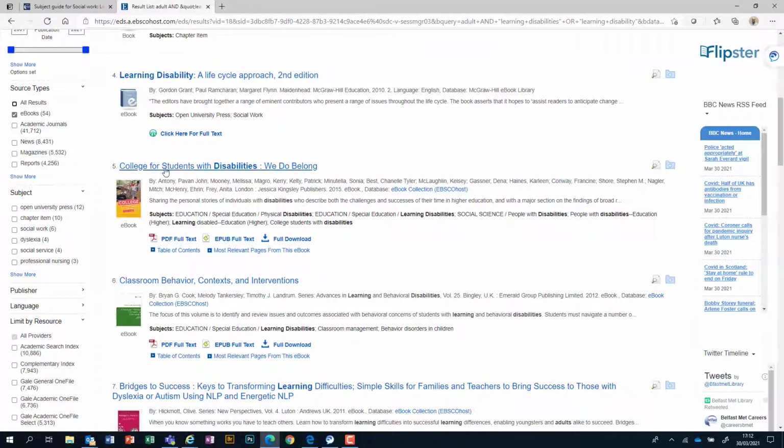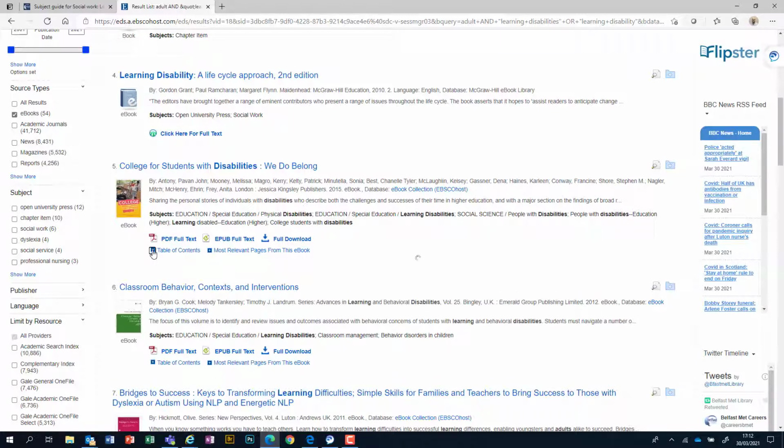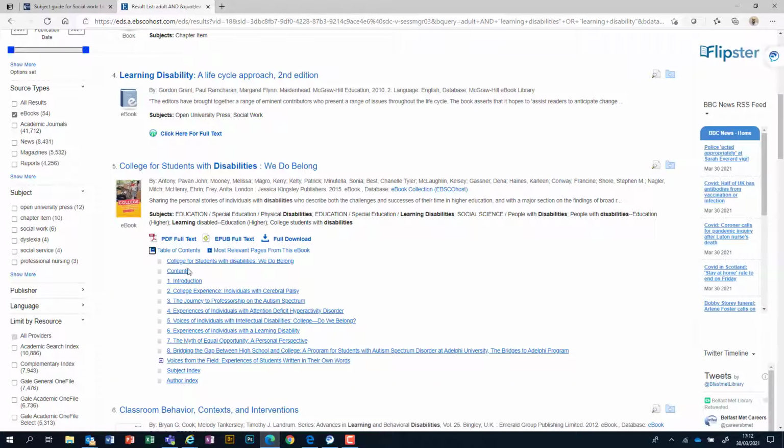So say this was one you're interested in, okay? Again, you're seeing here below these the full link. So either click here for full text or the PDF full text. The other thing you can do with these ebooks is click from this page onto the table of contents down below. This then shows you all the different chapters. Just like a book you would get on the shelf in the library, there are different chapters and it will tell you what each one is.